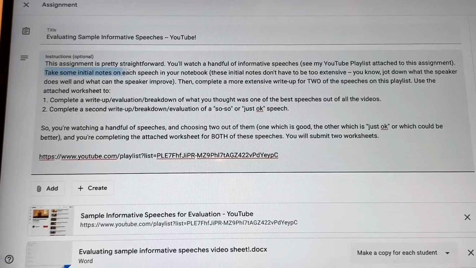Take some initial notes on each speech in your notebook. These initial notes don't have to be too extensive. Just jot down what the speaker does well and what the speaker can improve. But you also want to be thinking, okay, I have to choose two of these videos that I'm going to do a more in-depth evaluation and analysis of. So then you are going to complete a more extensive write-up for two of the speeches on this playlist.